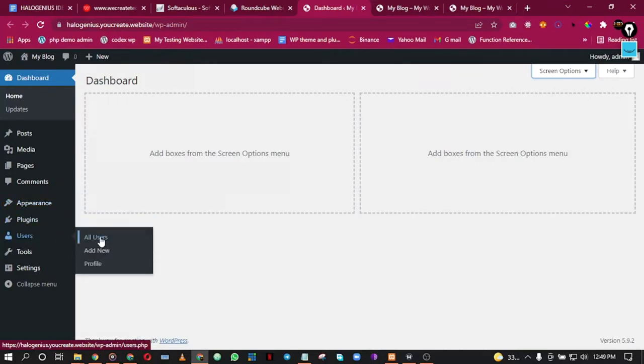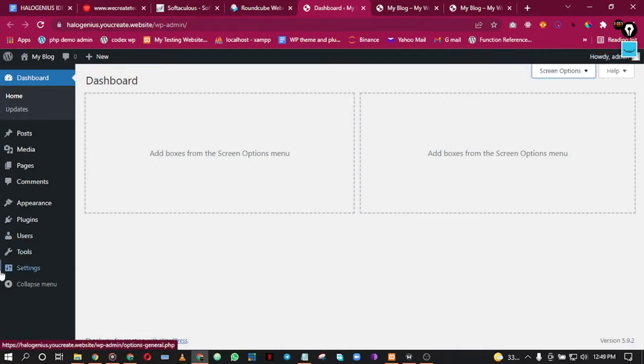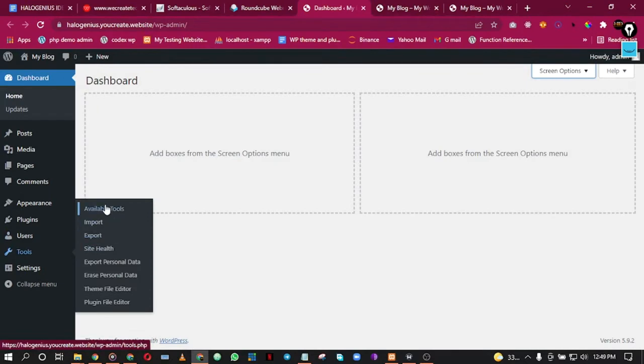So if you want to add new users, for example, I'm the only user here now. Howdy. It's calling me Howdy, it's annoying. So users, I might decide to add new or just visit my own personal profile. So this is tools, available tools if you want to import, export, but you need to be very good to be able to communicate with this particular menu over here.